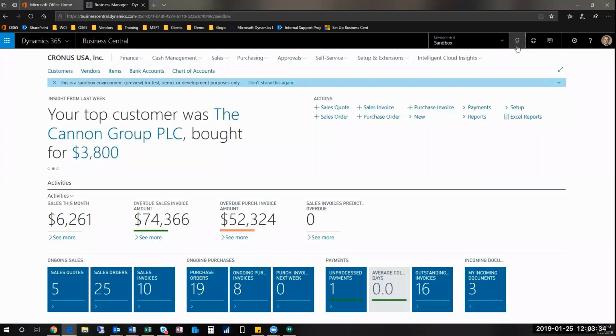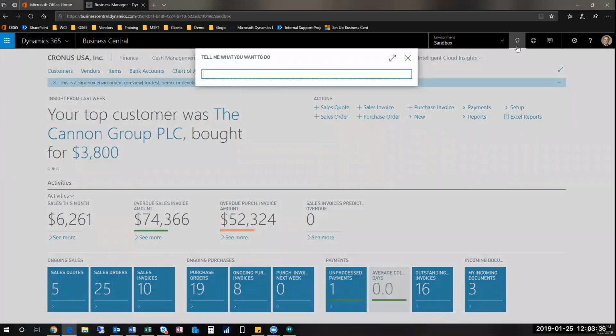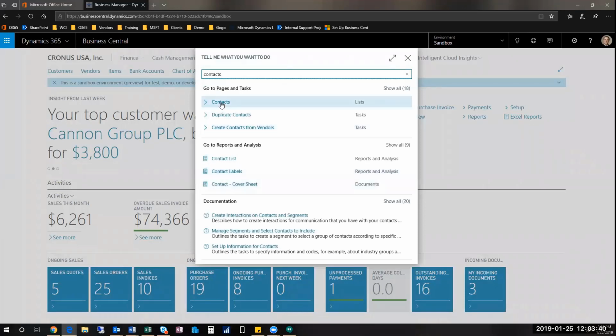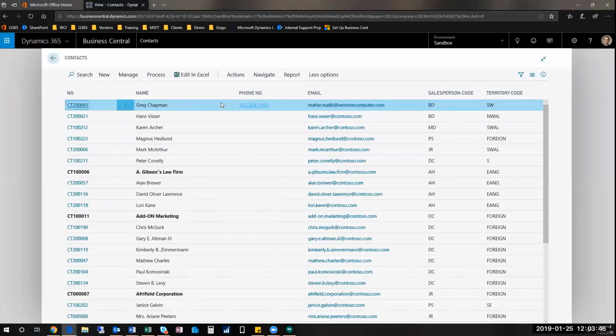So I'm going to do a quick search here within Business Central, head over to contacts, and take a look at my contacts. What you'll see here is a listing of all the contacts. The way the contact list is structured in Business Central is slightly different than any other list you would see within Business Central.